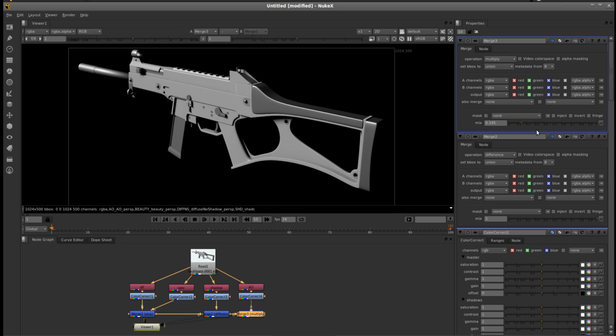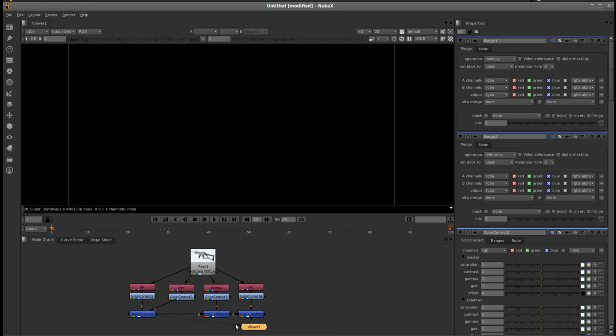You can edit the ambient occlusion to be more or less darker or brighter. You can blur it, smudge it out. There's a myriad of things you can do with it. I'll leave that to you. So I'm just going to pull this viewer out. There is one last thing we'll have to do with this.